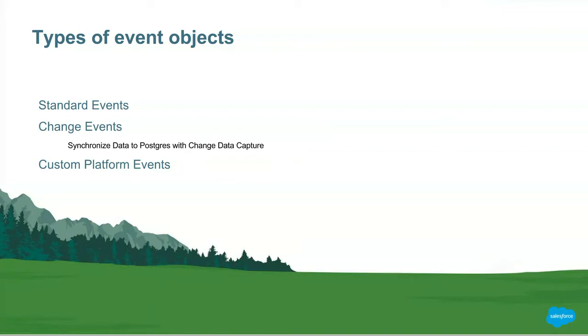One of the features I'm very excited about is a change event. So our change data capture team is building a feature that will emit events whenever you create, update, or delete a supported record. And you can react to that event in near real time. There's a session on Wednesday where you can learn more detail about that. That's called Synchronized Data to Postgres with Change Data Capture. The exciting thing about that is, unlike a trigger, you can subscribe to these things off-platform, so you can keep things in sync across your enterprise.